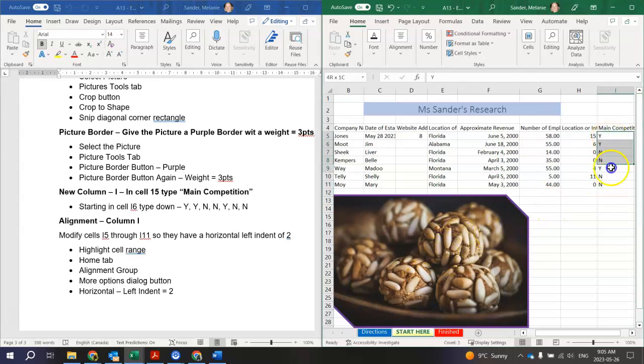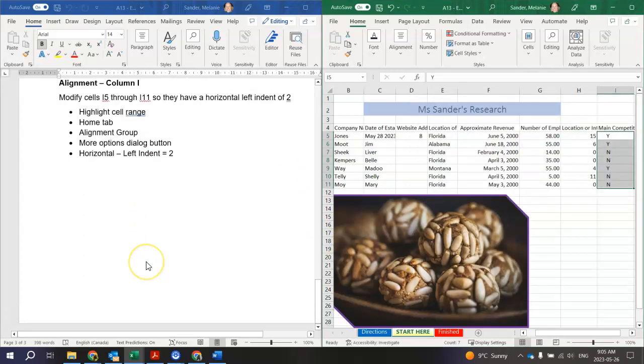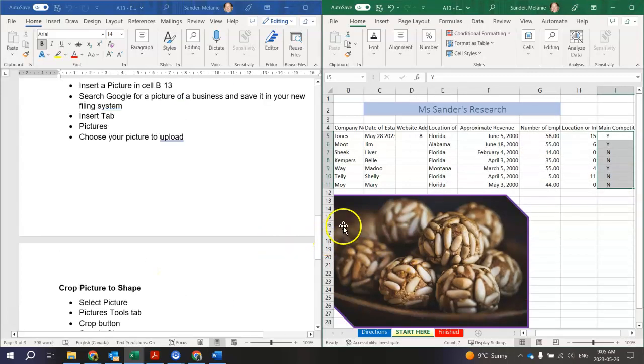And modify so they have a horizontal left indent of 2. So highlight it, and we're going to go to our alignment group, and we're going to open that up. And we're going to go horizontal, left indent, and it's going to be 2. Okay. And that is it. So I'm going to get the date one fixed up, but the rest of it, just have a go at it. Not too hard. Hope this helps.